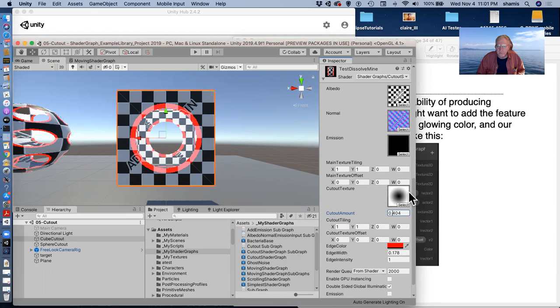The cutout can also be tiled. So I can tile this to 2, and now I get 2 cutouts, 1. And I can do this in the X, Y, and I forget why I've got the Z here. I don't think I need that one. Anyway, and I can offset that so I can move where the hole is on my object.